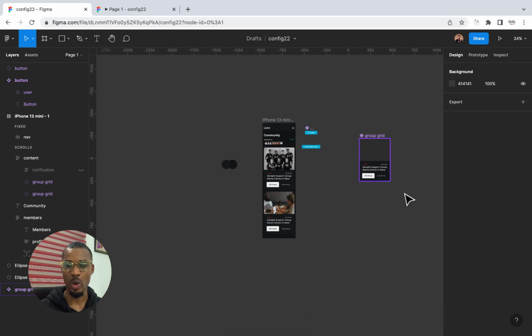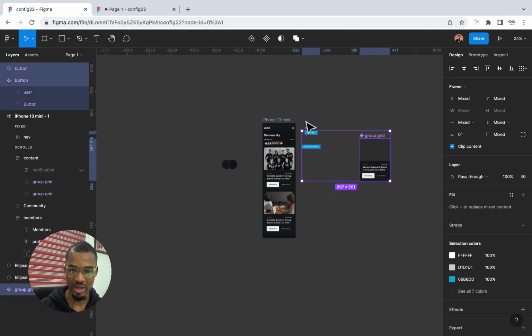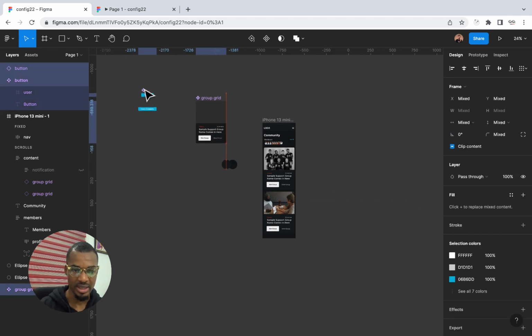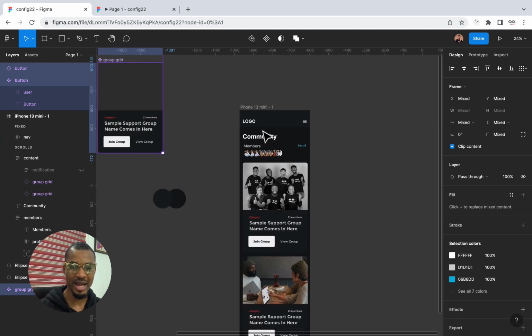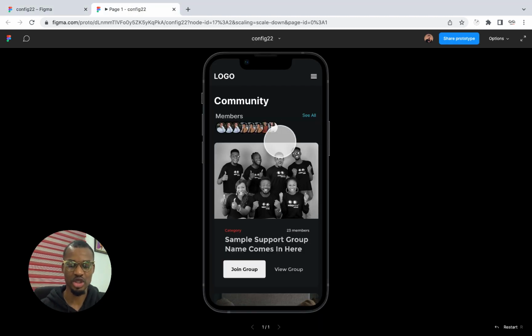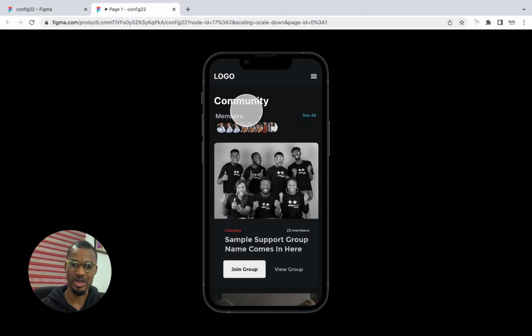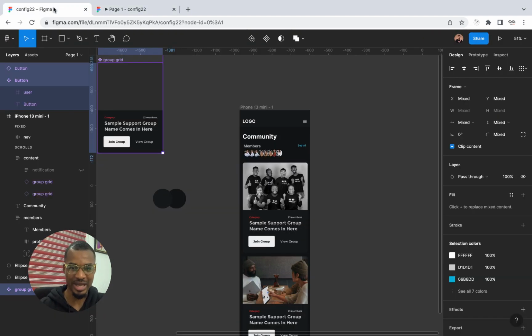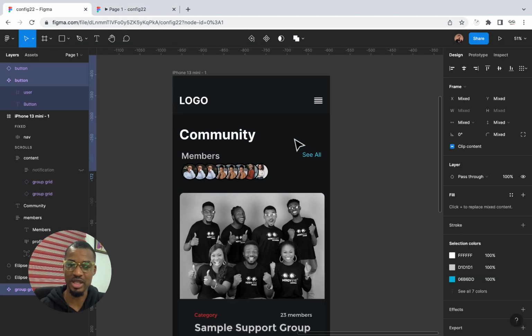Now, the last thing I would love to cover is what I call the spring animation that Figma added in this particular new release. So let's create a simple animation such that once someone comes on this page, this community text is just going to bounce two times, like a spring animation. It was not there before, and it's an amazing new feature.